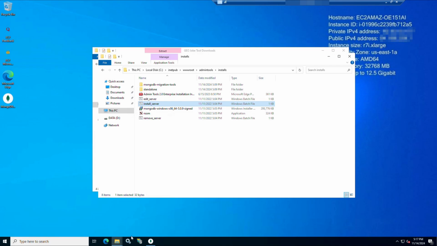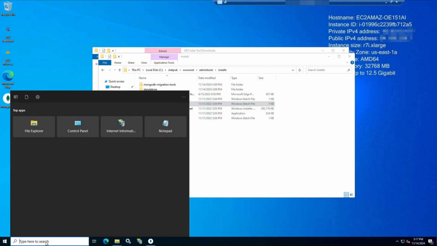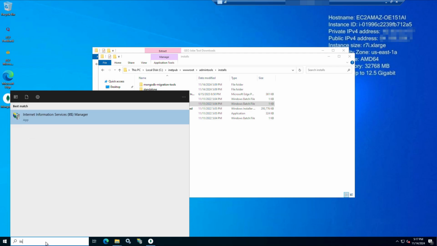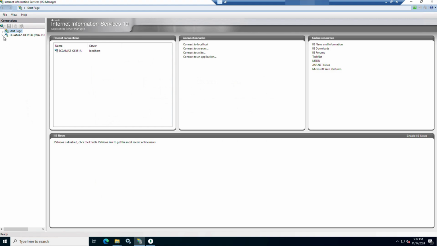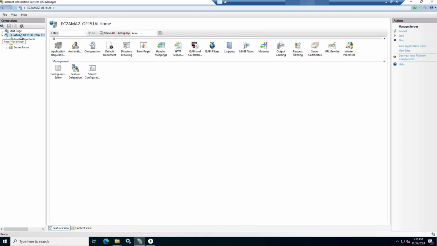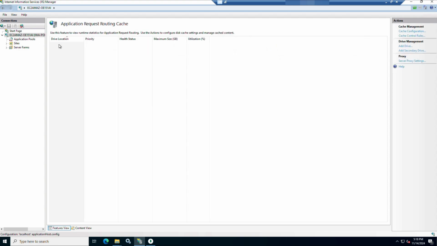You're now going to go to your Windows search bar and type in IIS to access your Internet Information Services Manager. After the IIS Manager opens, go to your connections list, which should be on the left pane. Click on the server entry below the Start page. A drop-down may appear, however, in the main window, Application Request Routing should be one of the first available options. Double-click this icon. A new page should appear.